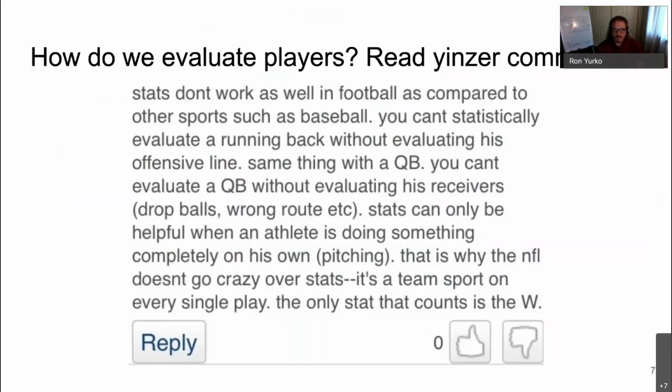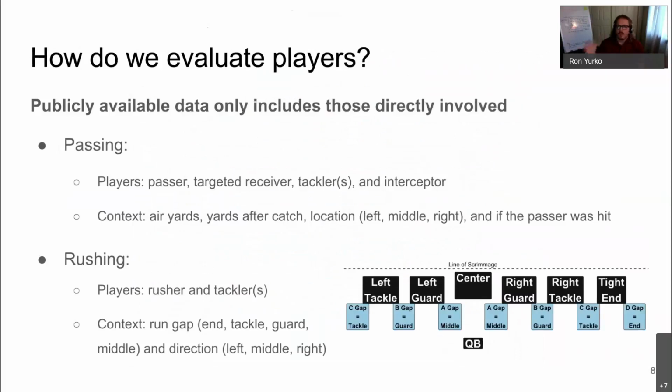The challenge of working with the publicly available play-by-play data is you only have information about who is directly involved in a play. So on passing plays, I know who threw the football. I know who the target receiver is. If it's a catch, I know who made the tackle, who intercepted potentially. And then you have some context, like how far the pass was attempted, just a generic bucket of left, middle, or right.